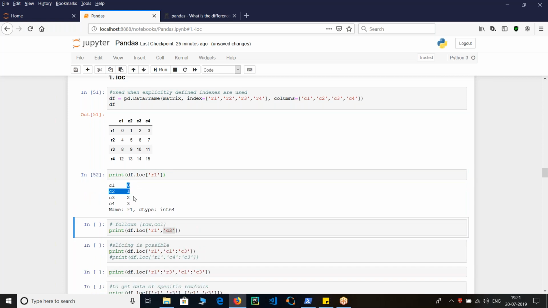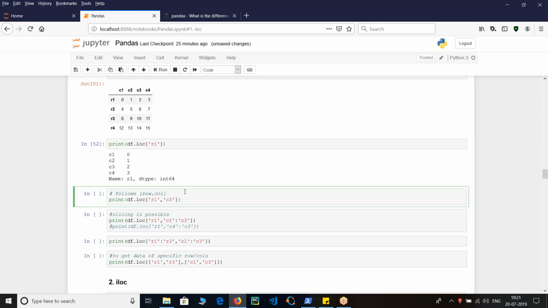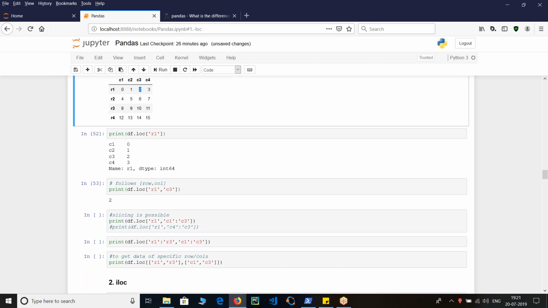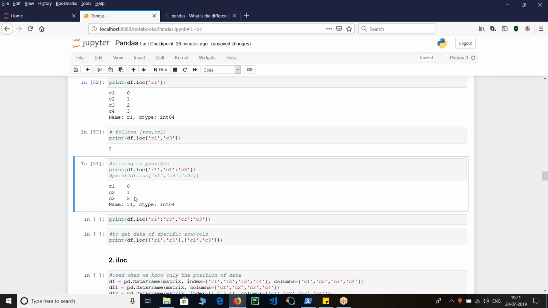So this is how I'm able to access the first row, which is this, using LOC. And if I want to access only a certain value, I can give the value of the row and the column as well. So here it went to row R1 and accessed column C3. So here I got the value as 2. So I can have specific data accessed using LOC as well. Now here the slicing is also supported. So you can have multiple data accessed as well.